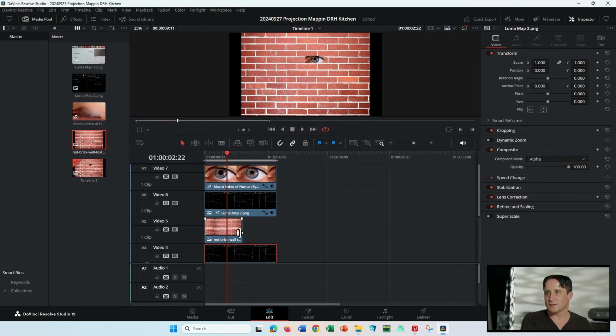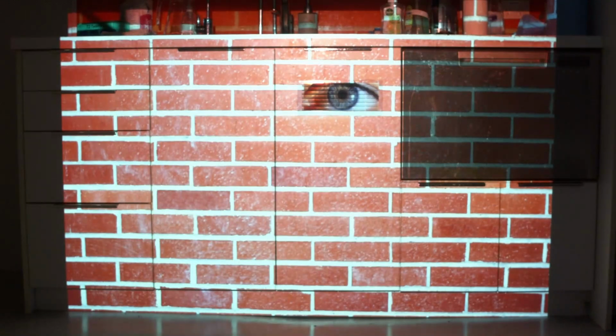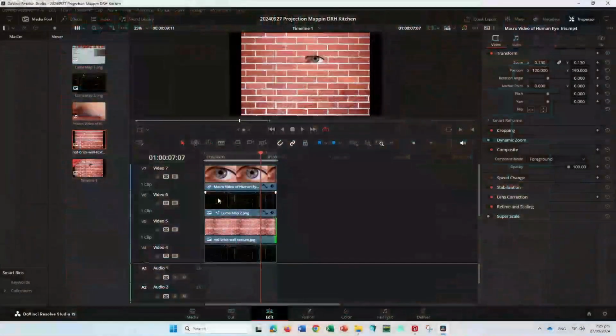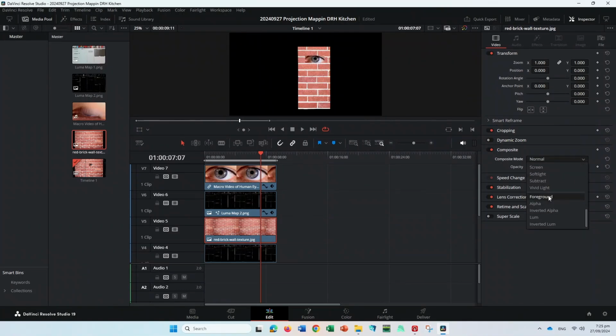And once again, it's going to be sitting over everything, except for the eye, because you can still see the eye poking through the brick, which is what this looks like on the projector channel. It's pretty creepy. But I don't want to do that because we haven't set everything properly. So this is going to be the alpha. This is normal. That's why it's kind of covering everything. So we want to set this as being the foreground.